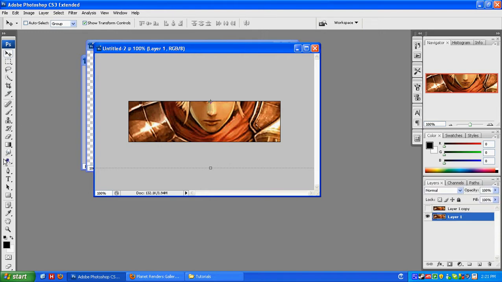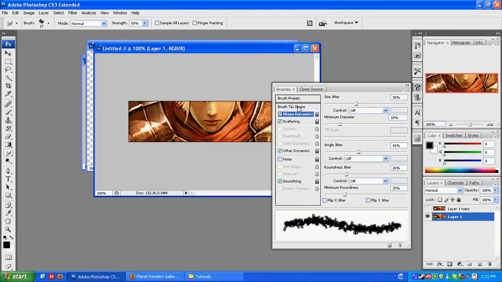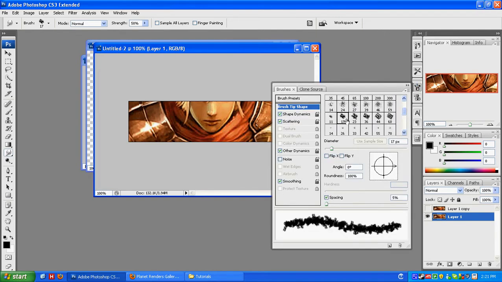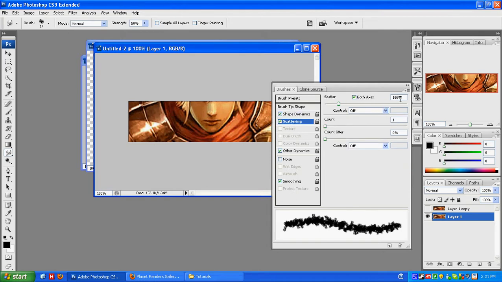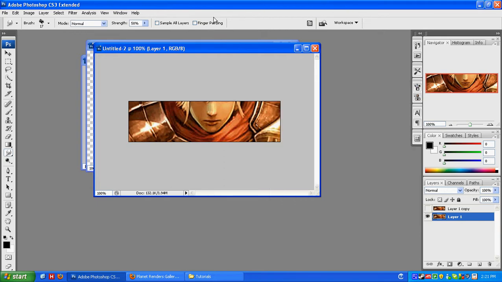And then we're gonna want to smudge with a brush tip shape that is this one. I don't really know how to describe it. It's a 17 pixel one. Shape dynamic, size jitter 38, minimum diameter 18%. Angle jitter is 41%, roundness jitter is 26%, minimum roundness is 25%. Now we want scattering, both axes 166%, count is 1. Alright, and smoothing. Other dynamics, none of those. Alright, now we're good to go.